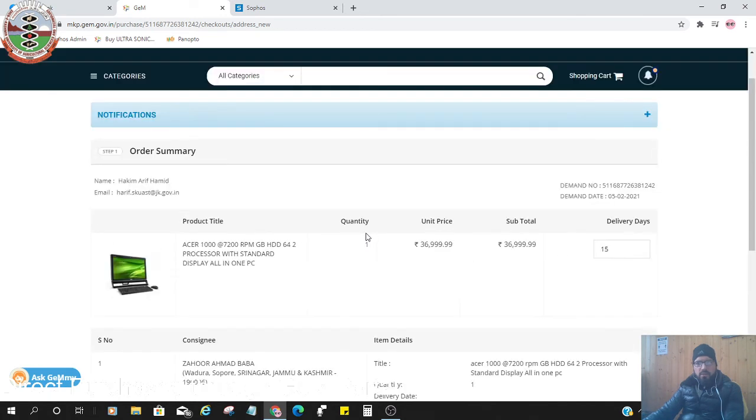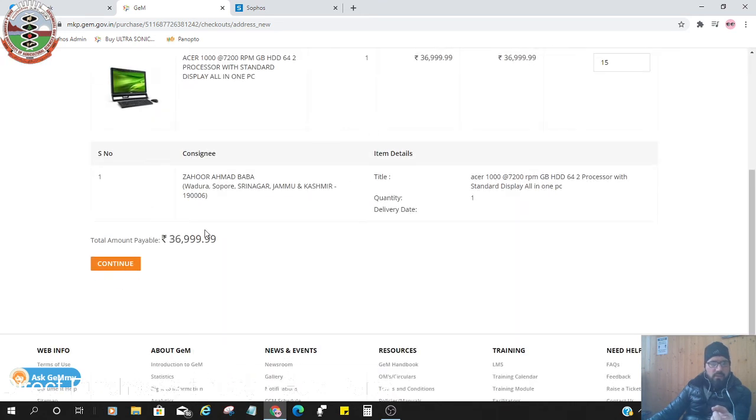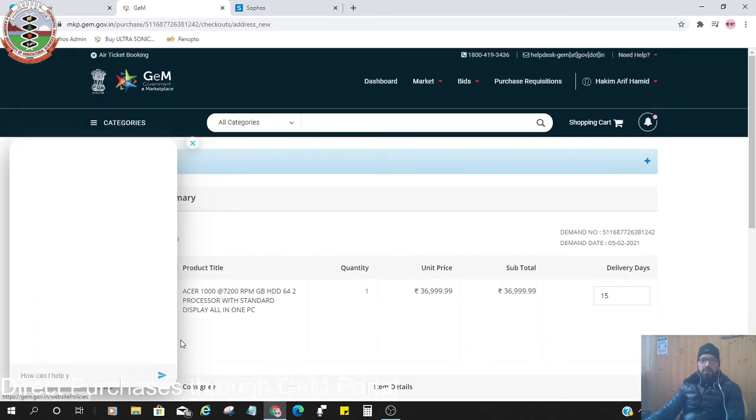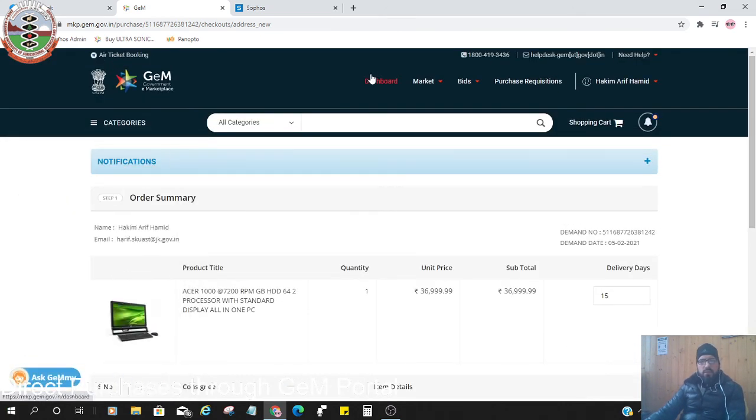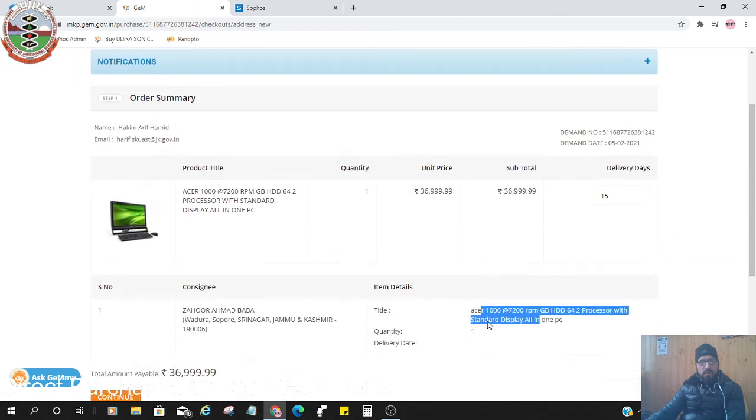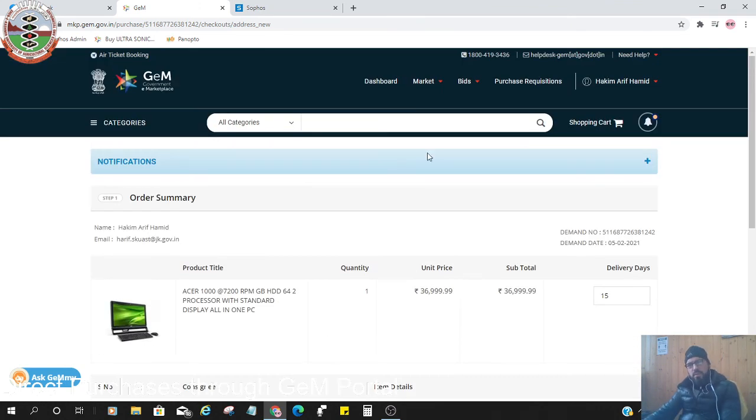Okay, so you can see the demand number has been created, the demand date has been created. It is showing us the consignee details. You can continue and give the same PIO, DDO details, administrative approval details, financial details, and you have to upload the sanction approval, the financial approval copy, and then you can place the order with them. Okay, so I think we have covered all this in direct purchase.